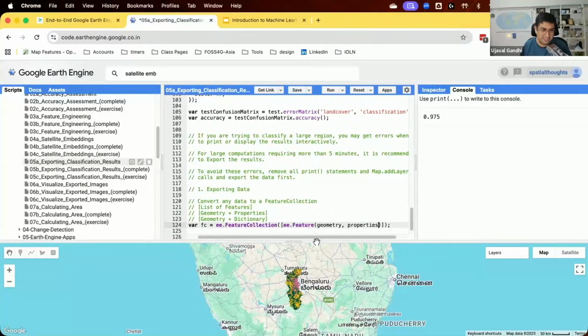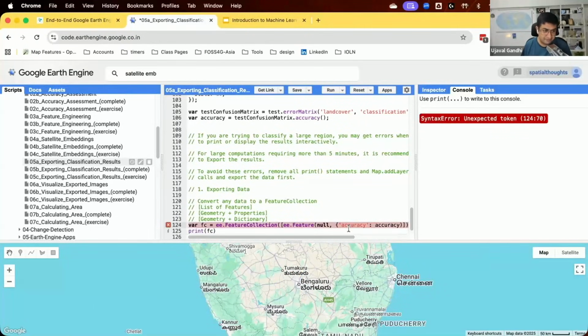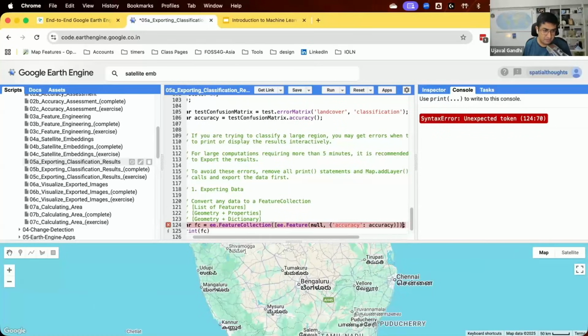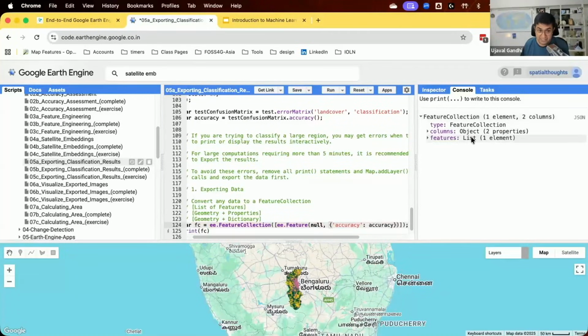What's the geometry of this number? Well, nothing, right? So I can set this to null. So I have a feature with null geometry. What are the properties? Well, I can just define a dictionary saying that this is a key and this is the value. And now suddenly I have a feature collection with one feature containing one property with the number that I want to export.